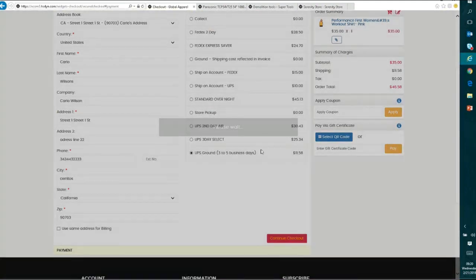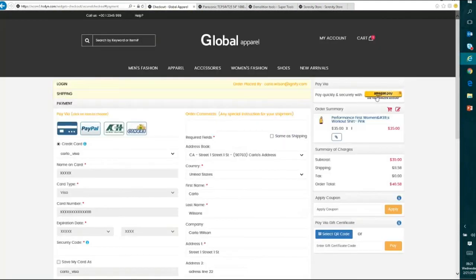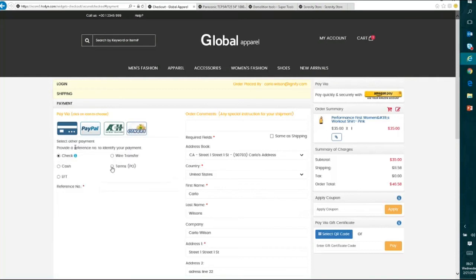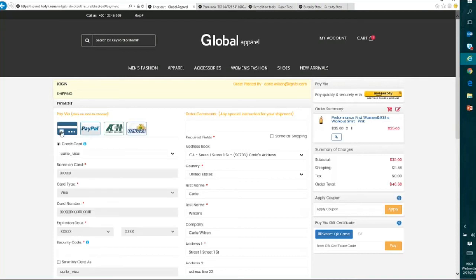Here's where I can apply a coupon code or a gift certificate. I can continue with my checkout. If you notice, I can also use Amazon Pay. So this is where the checkout process would be using your customer's Amazon account. Or I could actually go ahead and pay using different options like credit card, PayPal. There's ACH, where in terms of B2B customers, I can enter my account information. Or I could also just select terms as a payment option, and that's where I'll check my customer's credit terms and validate that.